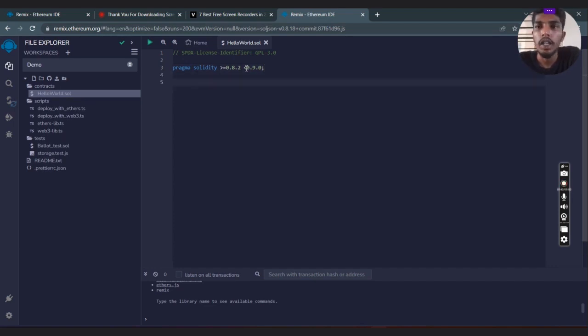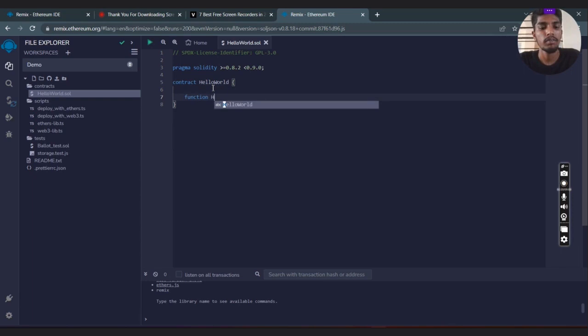Similar to Java classes, here in Solidity we call them contracts. So let's start by creating a contract. Contract name hello world. The name could be anything. Let's create a function that will print hello world whenever we access that function. To create a function, we use the function keyword followed by the function name. Let's name it print hello world.